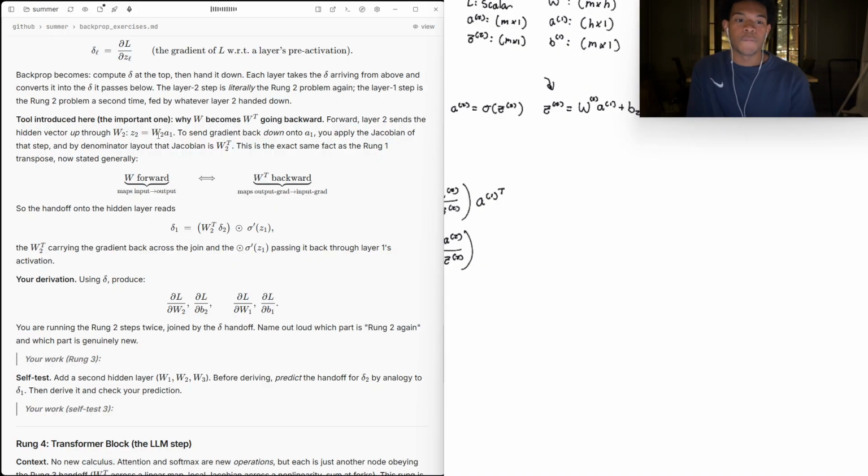You nailed it. That is exactly why the transpose appears. In the forward pass, you map the hidden vector A1 into the pre-activation Z2 using the weight matrix W2, so Z2 is W2 times A1. When you go backward, you are mapping the gradient from the output side back to the input side. By the rules of matrix calculus, the derivative of that linear step with respect to the input A1 is the transpose of W2. It is the exact mathematical mechanism that carries the gradient backward across the linear layer.